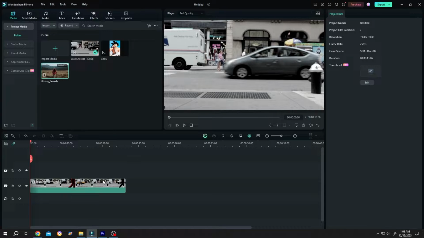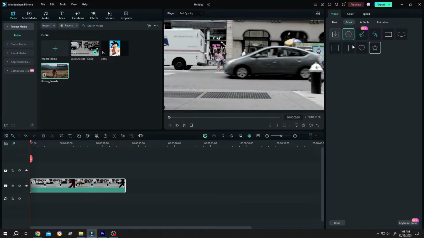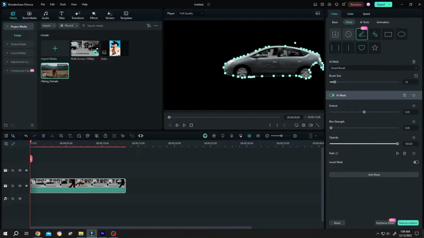For that, select the clip, go to right side, mask. We have several options here. Let's try this new one, AI mask, brush size. Now if we draw on any object, the Filmora will try to detect the whole object automatically, like this. See, only the car is selected.